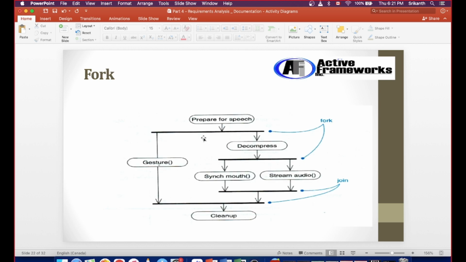So if you see this, this is an example of fork. Preparation of speech is forked into two activities. One is gesture and one is decompress. Decompress again splits into two activities. When you are decompressing, you have to sync your mouth and stream the audio along with that. After that, you will get the output, and the gesture comes with the output, and then you clean up the audio. Okay.